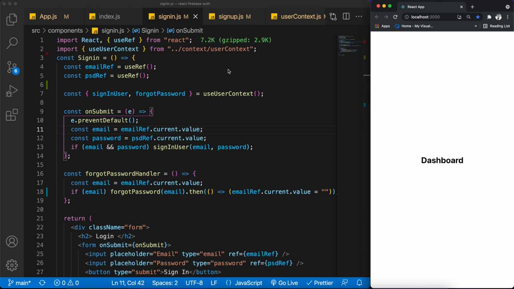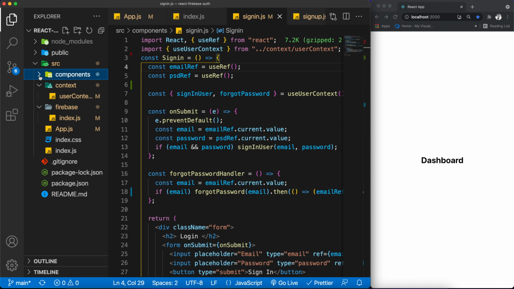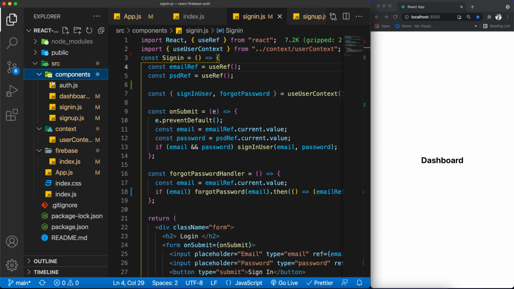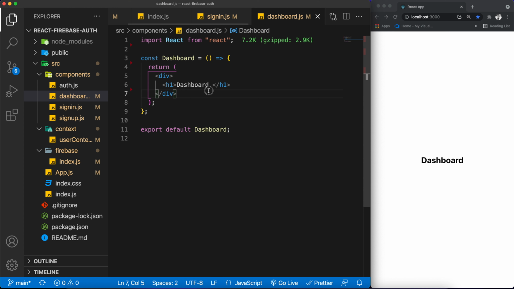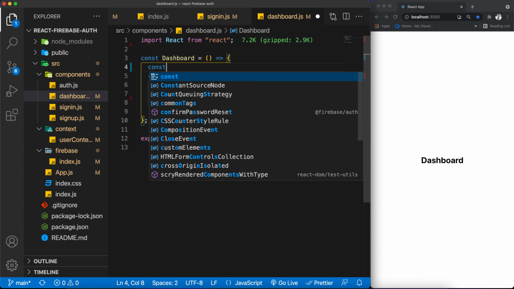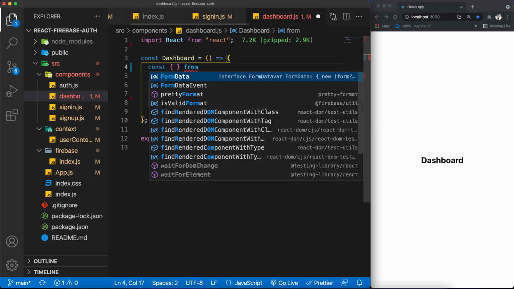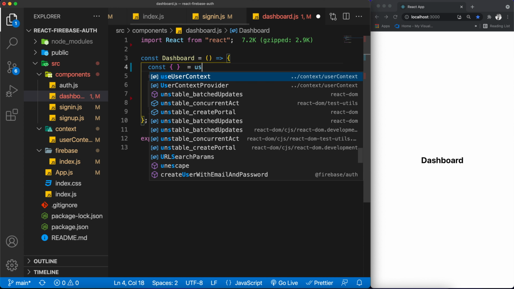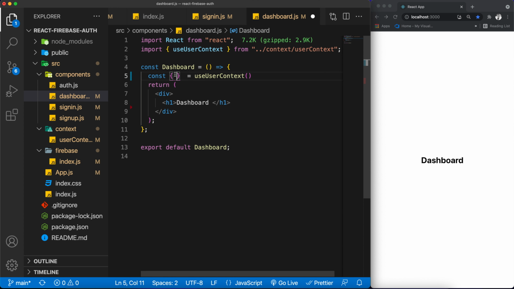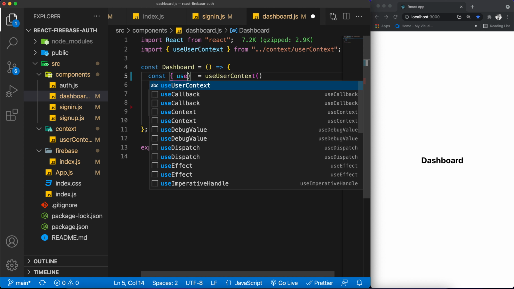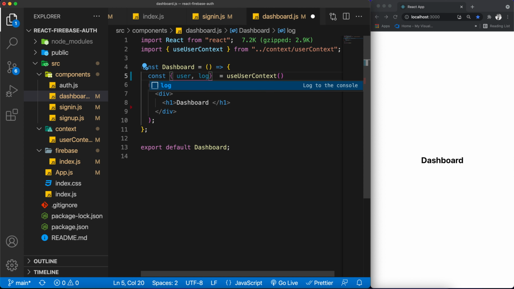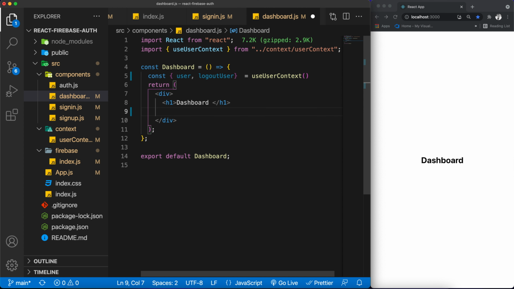I will also be having a logout button in order to log out our user. So in our components in the dashboard, I'm going to destructure those methods from our custom hook. So I'm going to say use user context, and here we are going to destructure the user and the logout user function. In here I'm going to show the name and the email of the user.